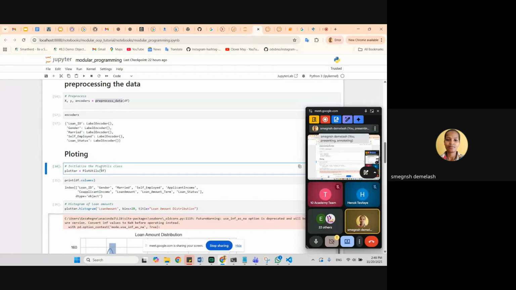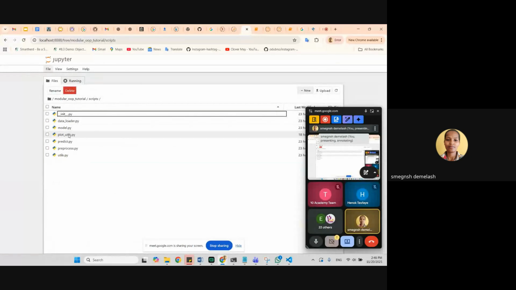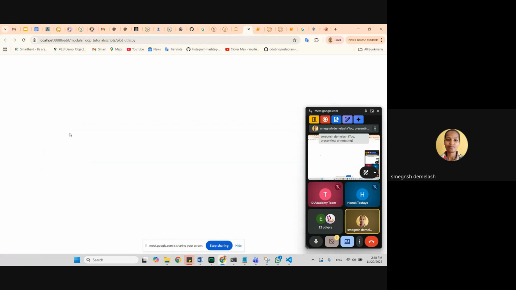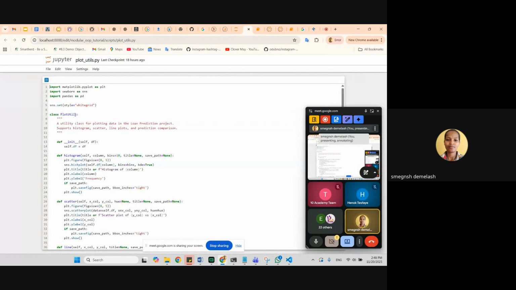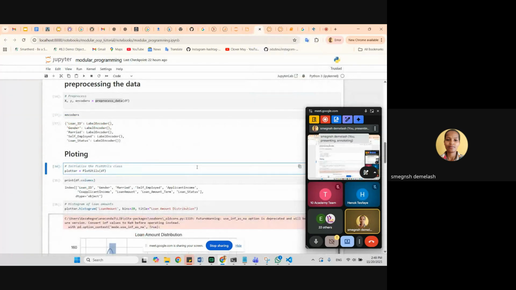Then you can plot also. In the plot_utils.py file, this one here, I have a class, PlotUtils. I just call this one plotter. You can write plotter with the dataframe. So this is initializing the PlotUtils class. I'm initializing the class. Then after initializing the class, you can do again.